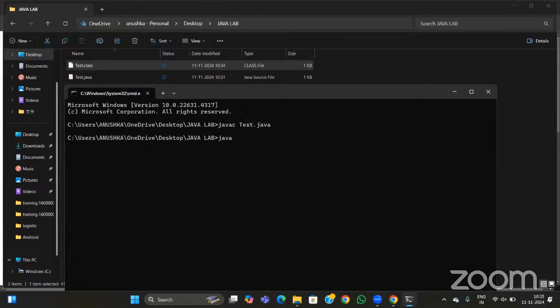To execute, we use the java command followed by the class name. For compilation, we use the file name; for execution, we use the class name. What is the difference between the file name and class name? The file name contains the extension. The class name contains only the name of the class. So java Test will execute the program and display the output.